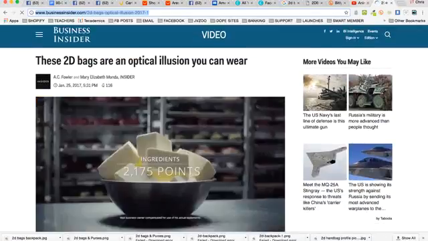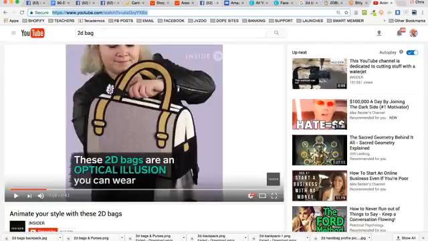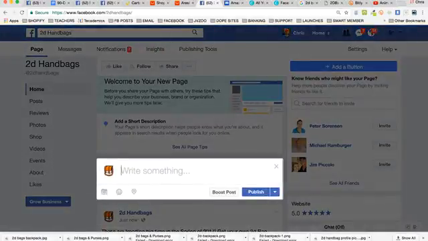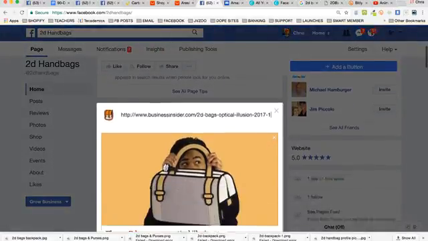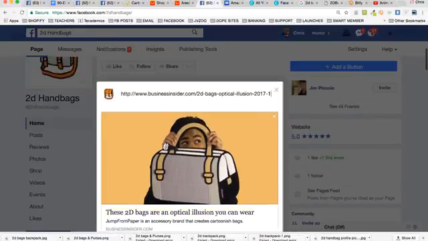Same kind of thing. Hold on, this is playing. And materials. Okay, same kind of thing as we did before. When you want to post a link, you basically post it and give it a second to auto-populate. Auto-populated. These 2D bags are an optical illusion you can wear. Check it out. 2D bags were featured in Business Insider magazine.